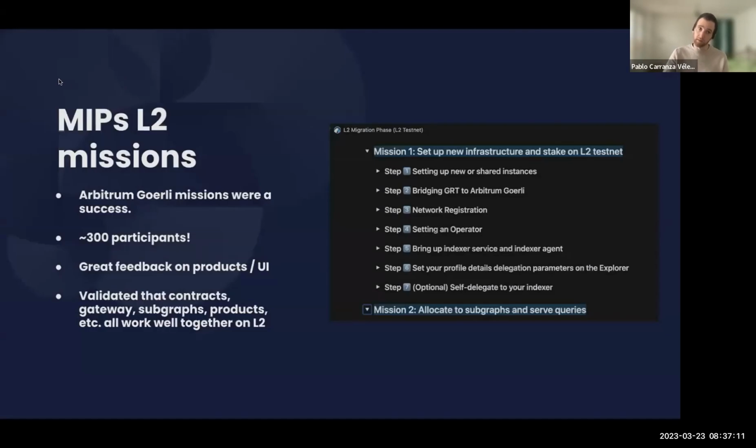As part of this, we did some MIPS missions. For those not familiar, MIPS is a program that incentivizes indexers to perform some missions for points, which is being used mostly to test and prepare for launching new chains, new indexed chains, on the network. But we also did some special optional missions to test all of the L2 contracts on the Arbitrum Goerli testnet. There were a few bumps along the way, but this was part of what we wanted, to iron out all of the wrinkles. So I would say the missions were a success.